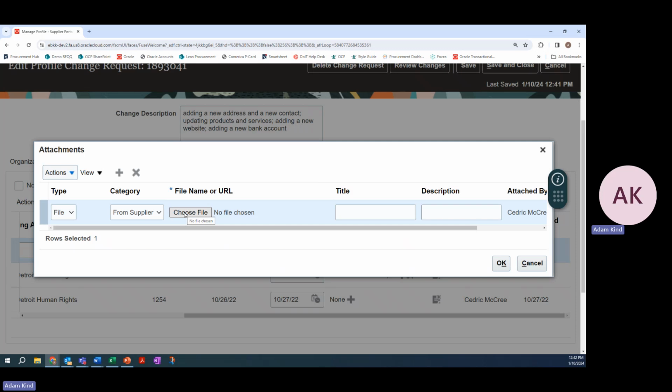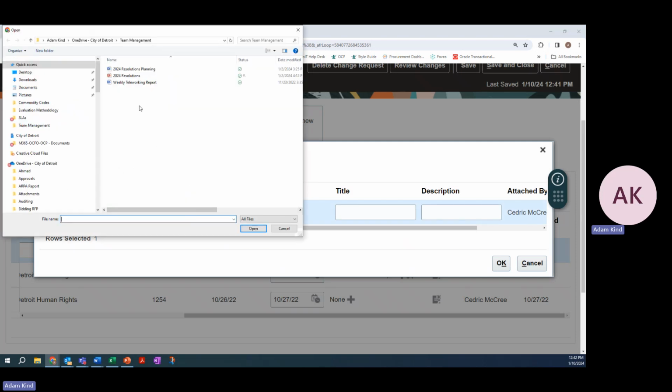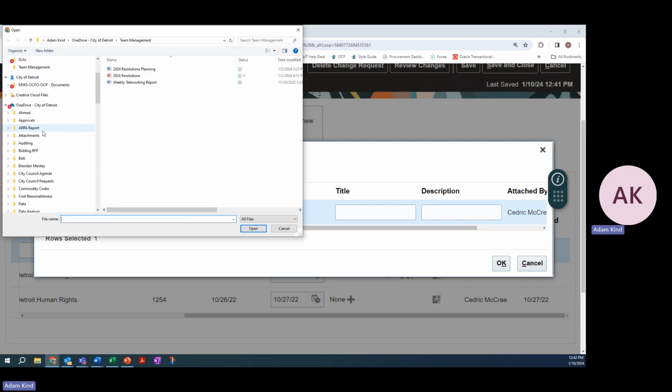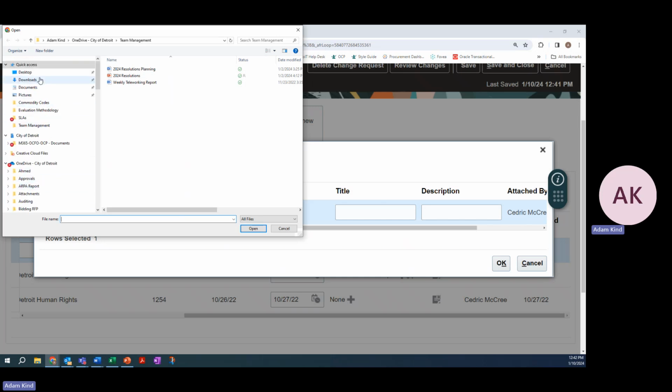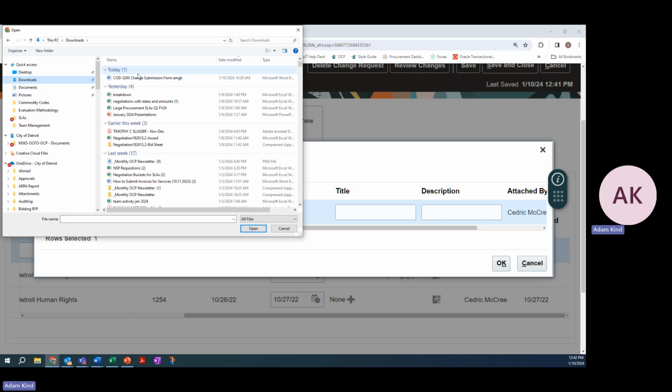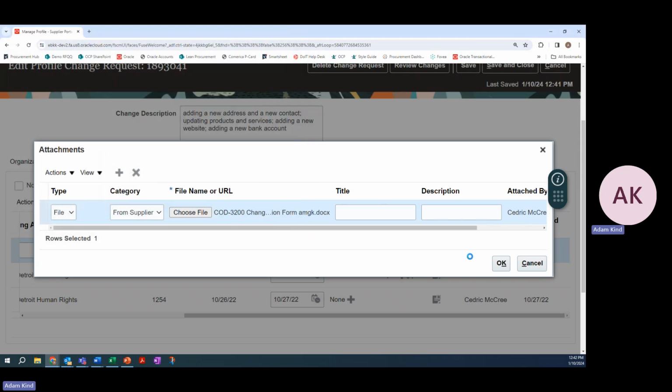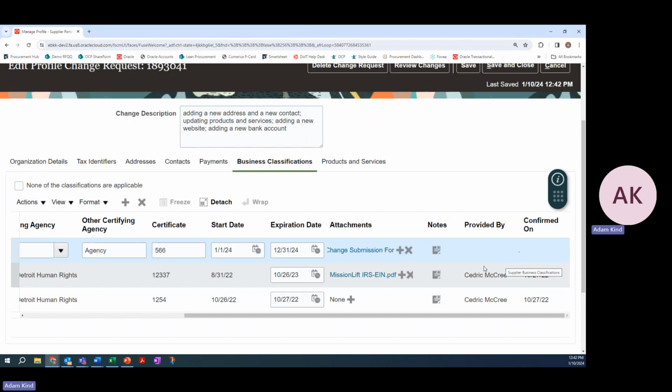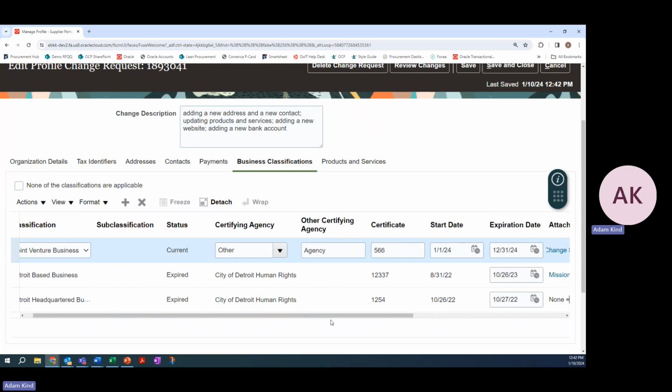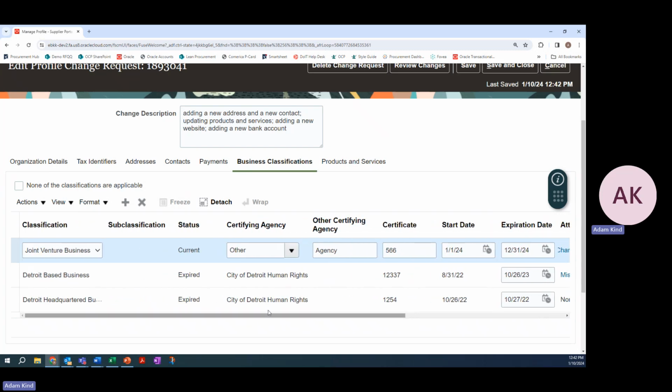So we just click the plus button, click choose file, and we could pick any document in our files. So I'll just pick one for the sake of example. Click OK. So now we've got our certificate attached. We've got our start date and expiration date. And so this would be a completed business classification.